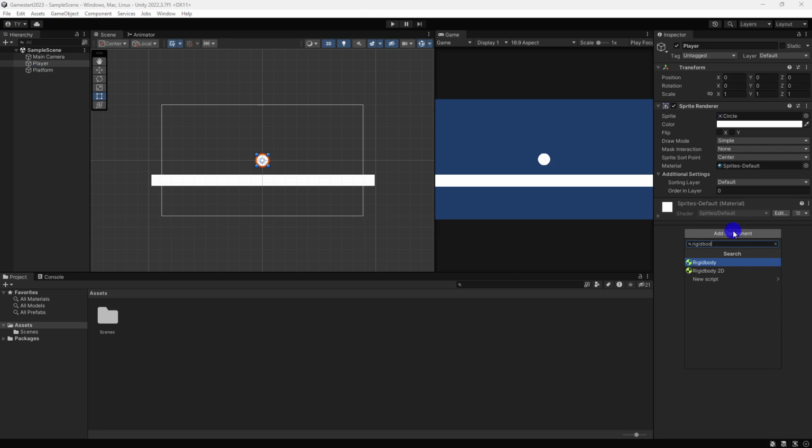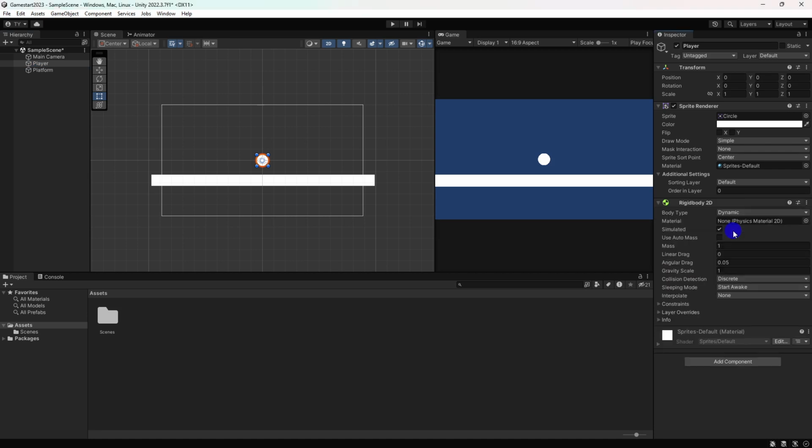So for now, we're going to give this player a rigid body 2D component. So you can just click on add component and you search rigid body and this will pop up, rigid body 2D. So just click on it and it's going to add it onto itself. Has everyone done that? Yes.